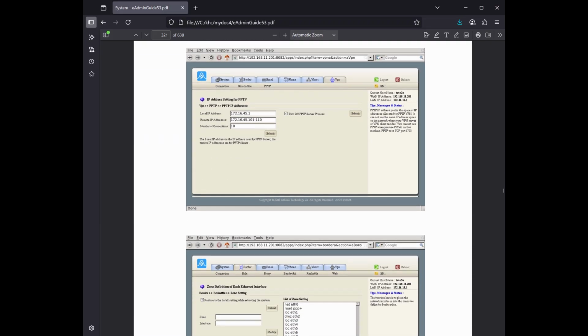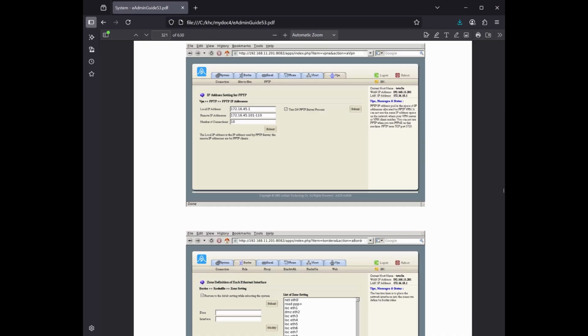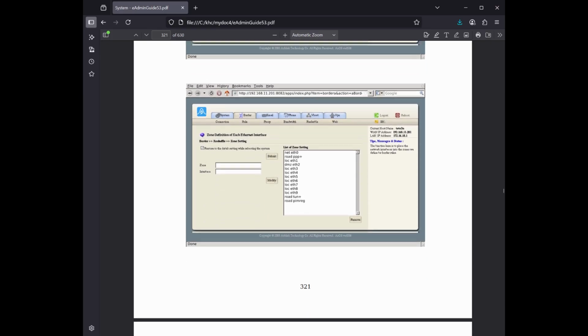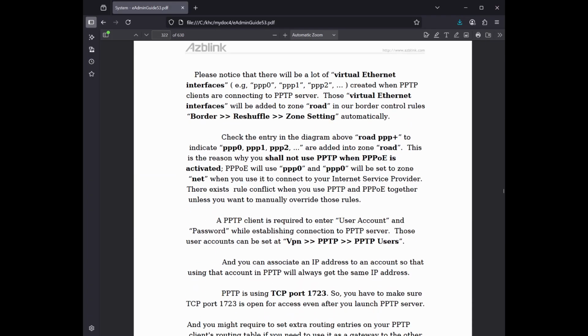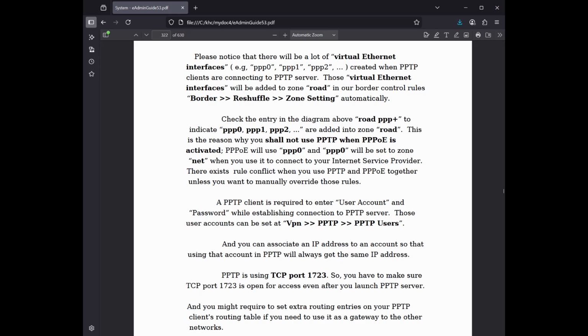Please notice that there will be a lot of virtual Ethernet interfaces, e.g., PPP0, PPP1, PPP2, created when PPTP clients are connecting to the PPTP server. Those virtual Ethernet interfaces will be added to zone road in our border control rules, in the border reshuffle zone setting, automatically. Check the entry in the diagram above: road PPP plus indicates PPP0, PPP1, PPP2 are added into zone road.